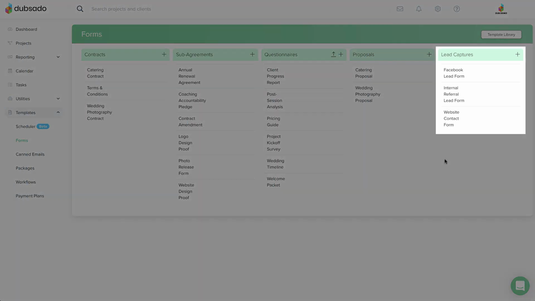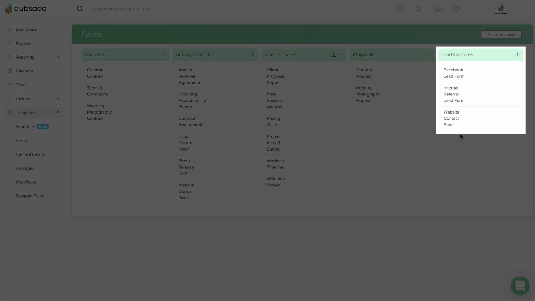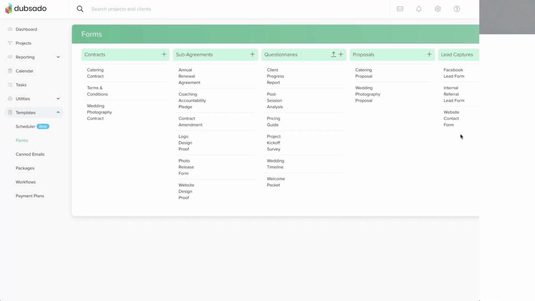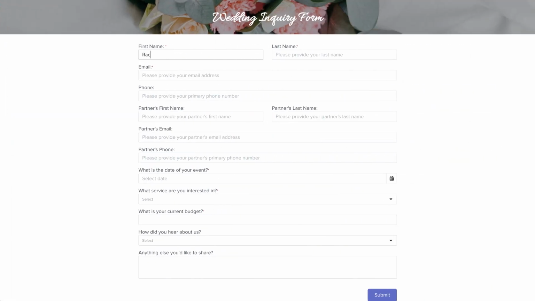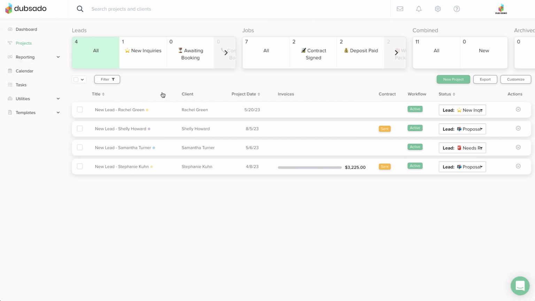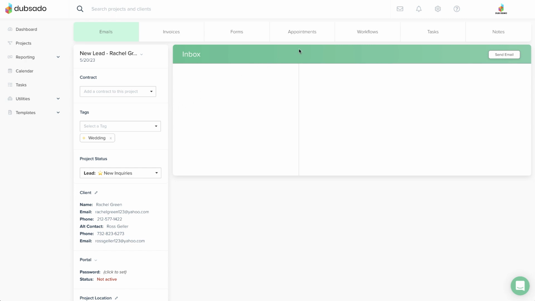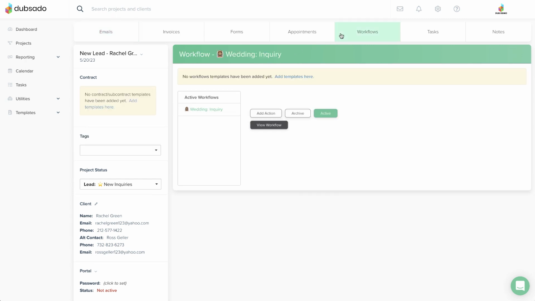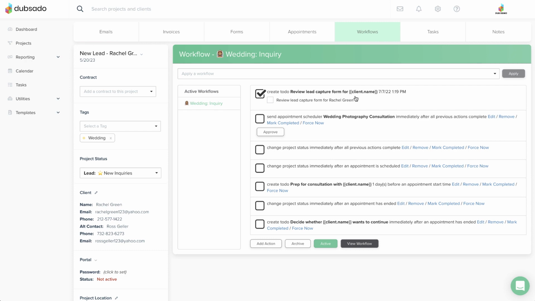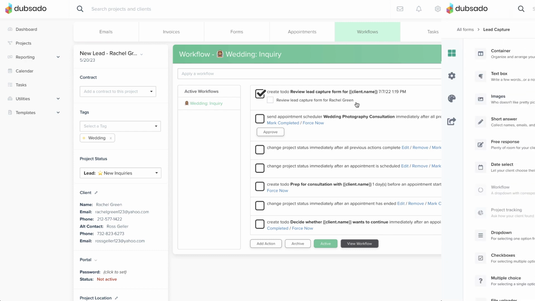The last form type is not sent through a Dubsado project. In fact, it's the exact opposite. A lead capture form is a contact form for a potential client or lead to fill out. Once completed, a lead capture form actually creates a new project for that lead and can even apply a workflow template within that new project automatically if you set it up that way.